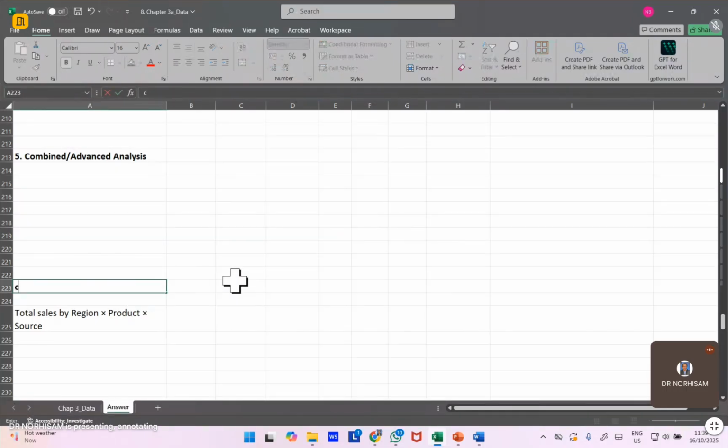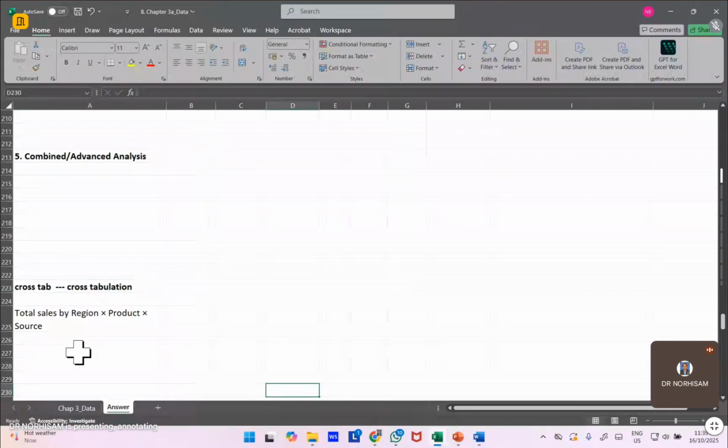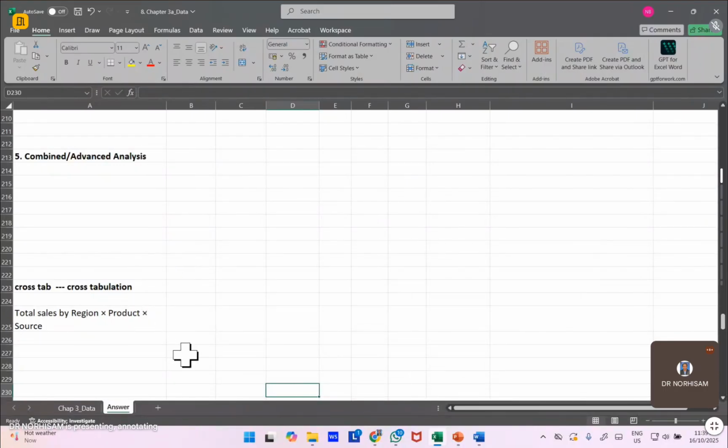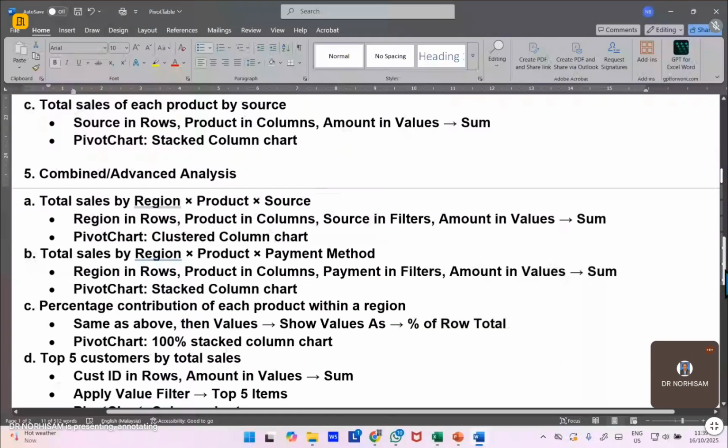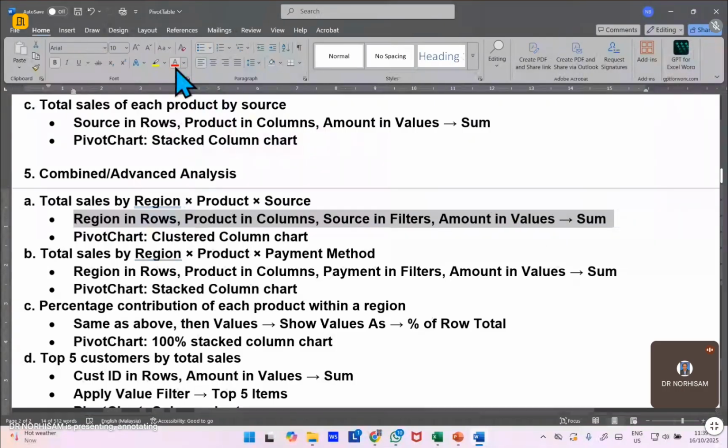So yang ni kita panggil sebagai cross. Kalau orang selalu sebut cross tab, tapi kalau formally dia panggil sebagai cross tabulation. Cross tabulation of data because we're combining different types of data in one particular table. So for you to answer this question, you check kat sini, cross tabulation yang bawah ni nombor 5, dia kata total sales by region, product, and source. So for you to answer this question, you will need to put region in row, product in column, and source in filters, and amount in values. So these are the things you need to do.